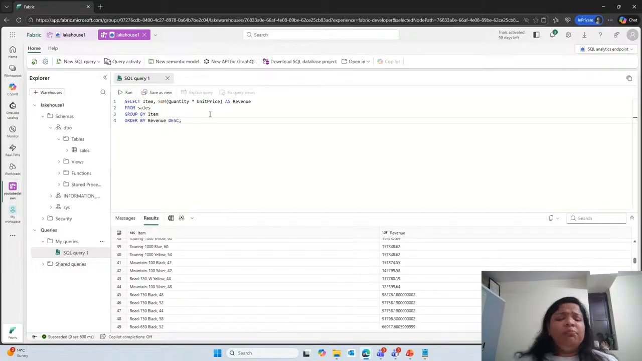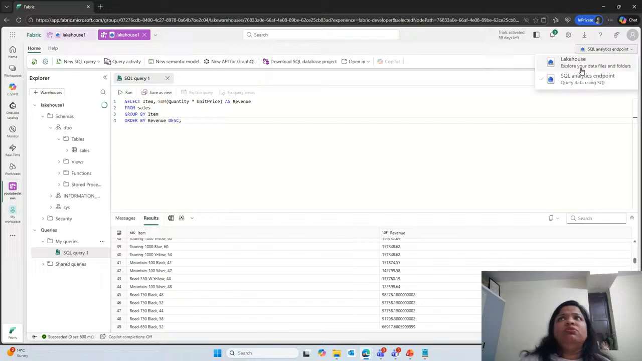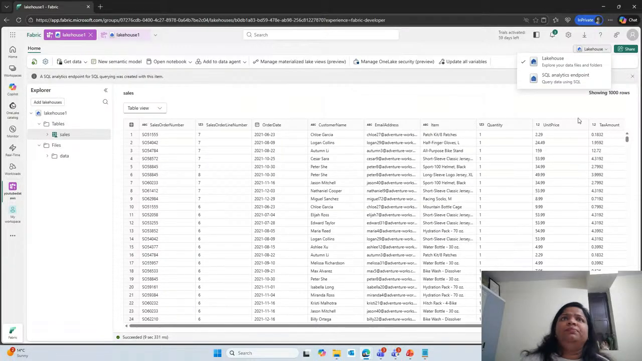So definitely you can play with the query as you want. Both the options are there. If you wanted to work with T-SQL, that option is there. And if you wanted to work with your lakehouse environment, that option is also there. So when you have this data in this lakehouse and you wanted to create a notebook, the option is there.